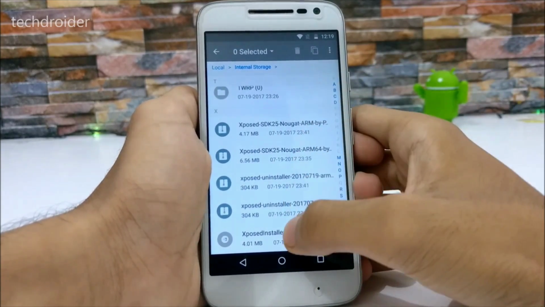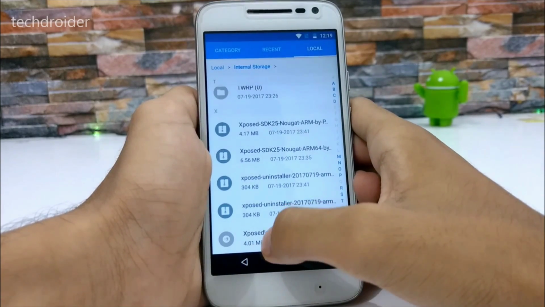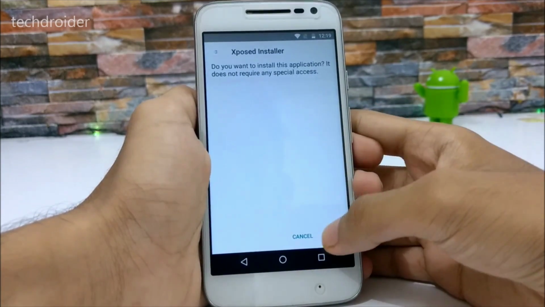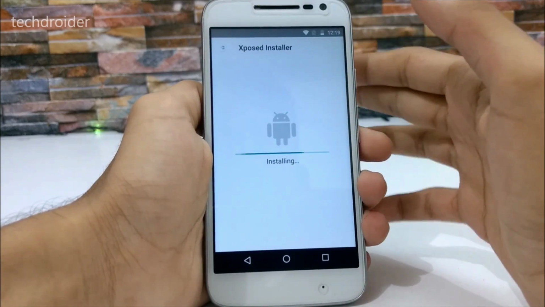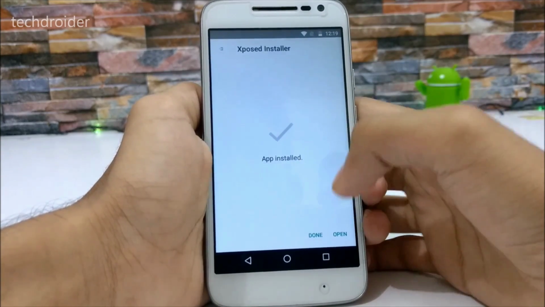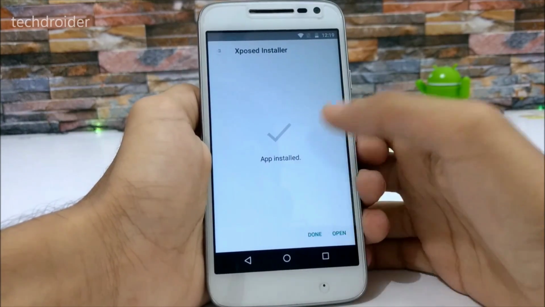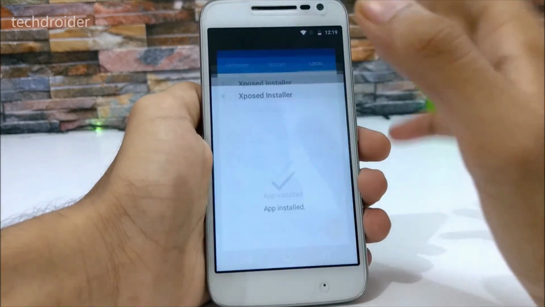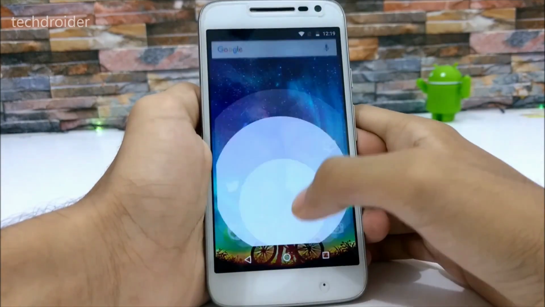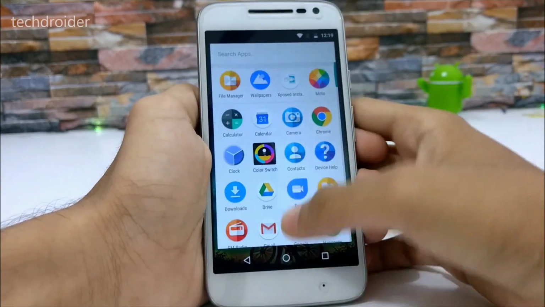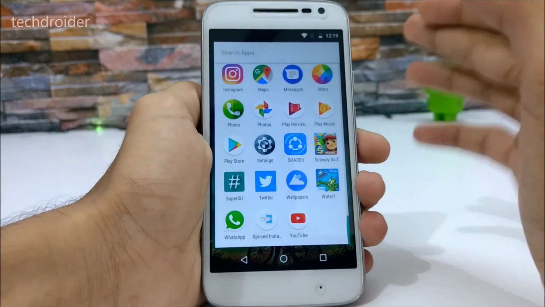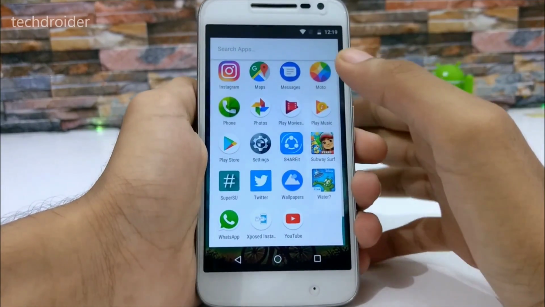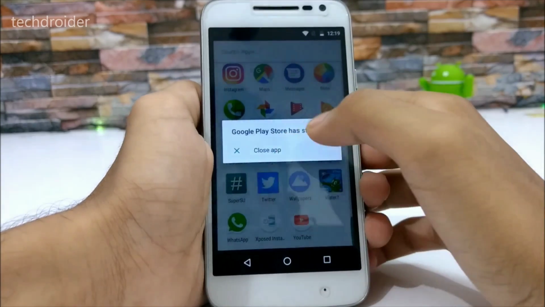And first you have to install the XPOSED installer. Make sure your unknown sources option is enabled so you can install it directly, and just click on done. Don't open this. So the mistake most of you guys do is opening the XPOSED installer, and in most of the devices it won't work if you open the XPOSED installer.